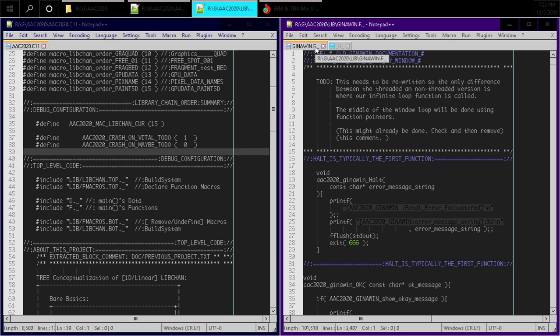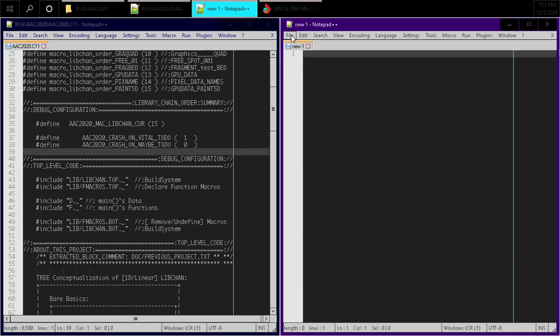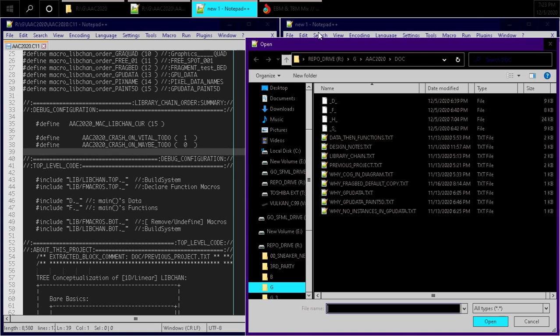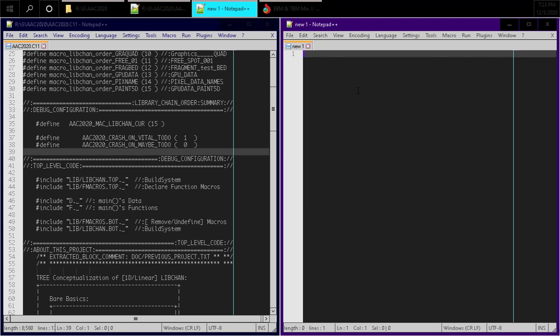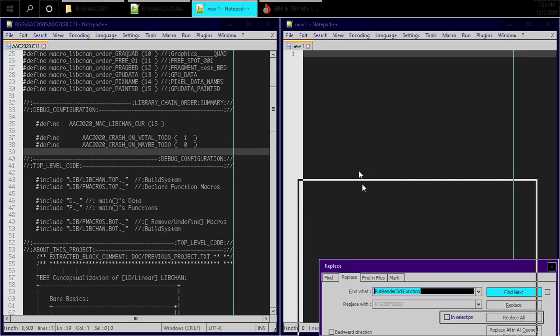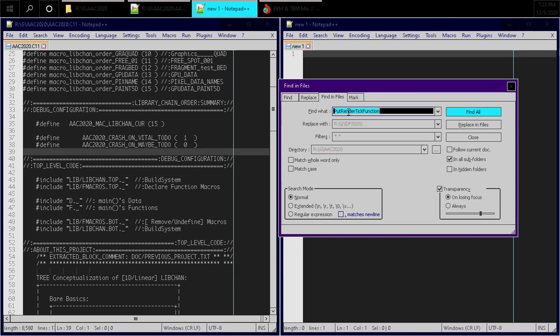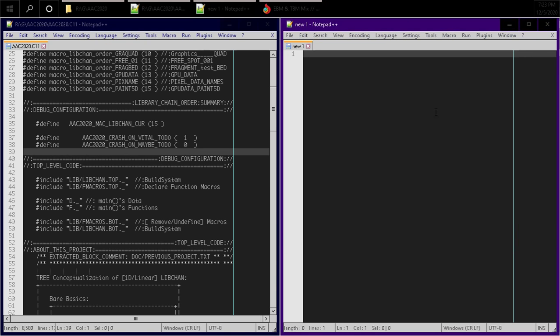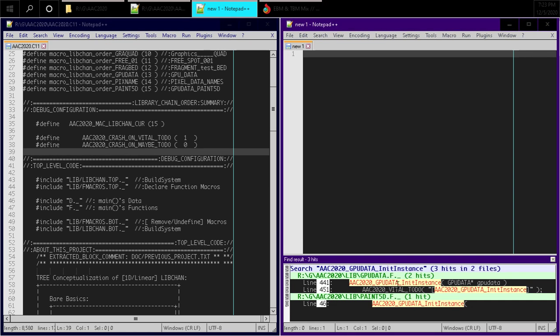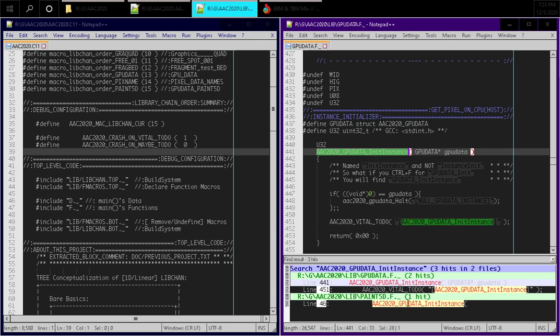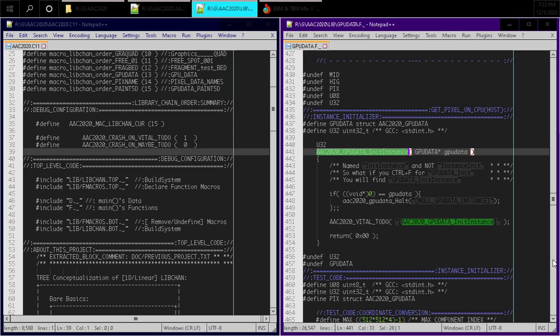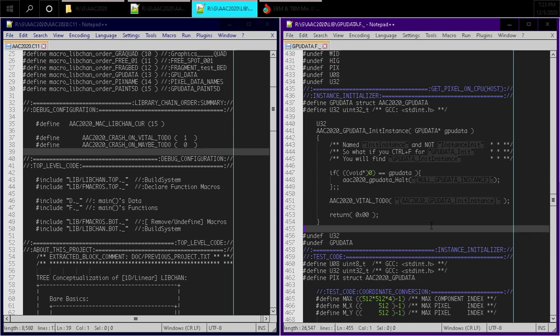So let's close this, and actually we got to search for where that is happening, right? So find in files and find all. It's probably actually in the init instance function. It's probably an empty function, right? It's like we got to start doing this, and we got to figure out how we're going to set that all up.